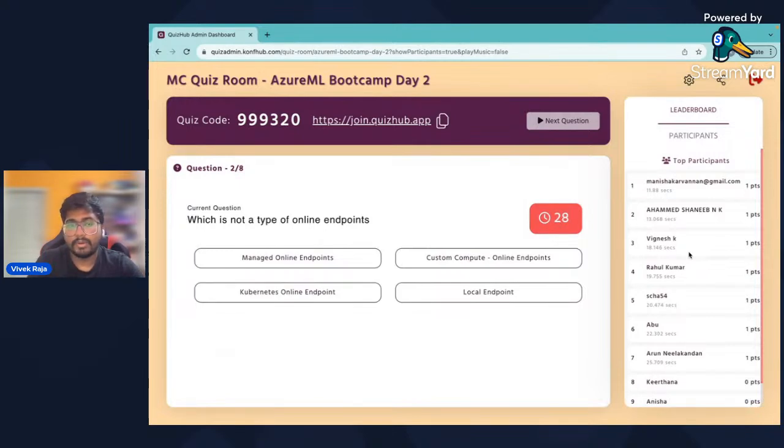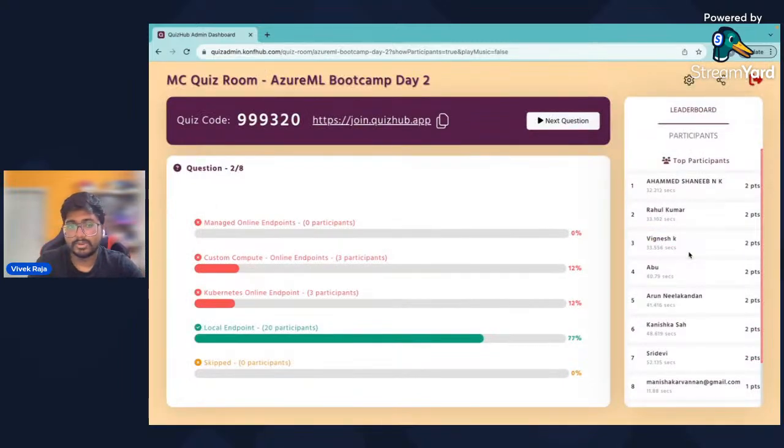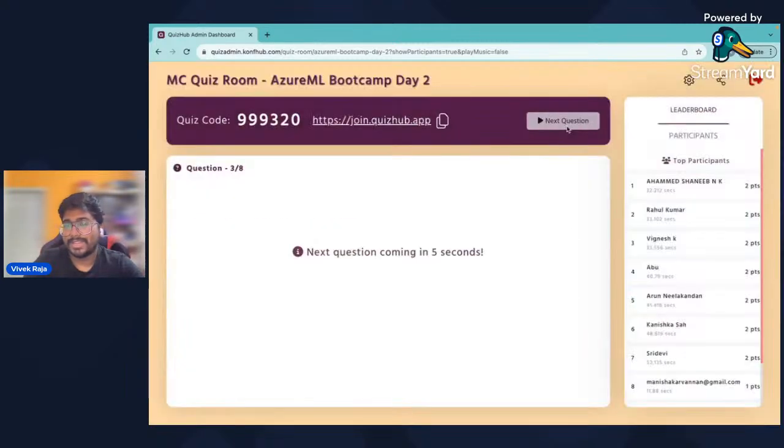Which is not a type of online endpoint? Managed online endpoints, custom compute online endpoints, Kubernetes online endpoint, local endpoint. I would rephrase it as which is not a type of endpoint which is available. I would say the custom compute is also an endpoint. Most of the folks got it right. Kubernetes is still an endpoint. We saw that, right? Kubernetes and managed online endpoints. Most of the folks got it correct. So thanks.